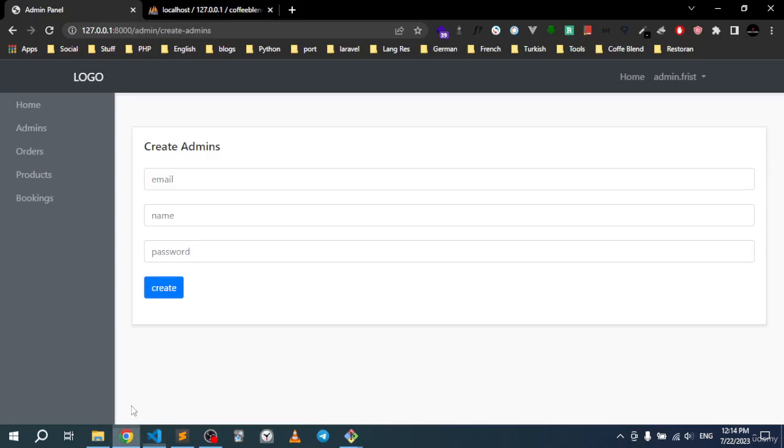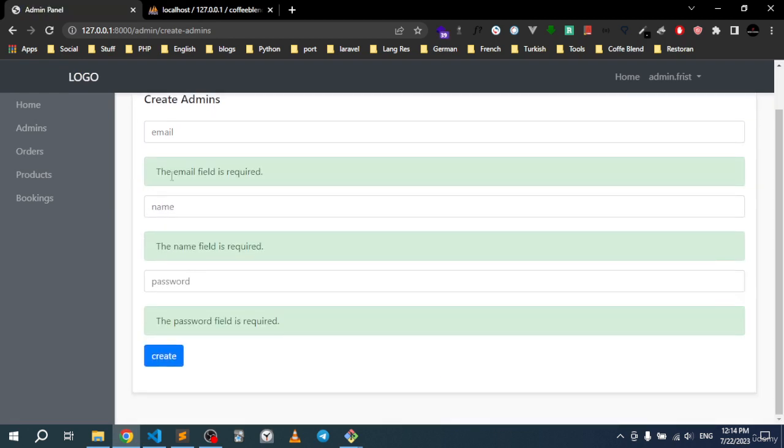So save this, and let's refresh. If we click on this now, as you can see, it goes to the same page, and it shows something like: the email field is required, the name field is required, and the password field is required.